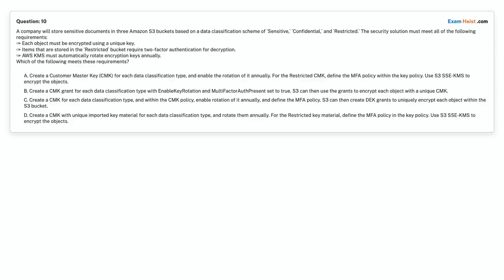Option C. Create a CMK for each data classification type, and within the CMK policy, enable rotation of it annually, and define the MFA policy. S3 can then create grants to uniquely encrypt each object within the S3 bucket.